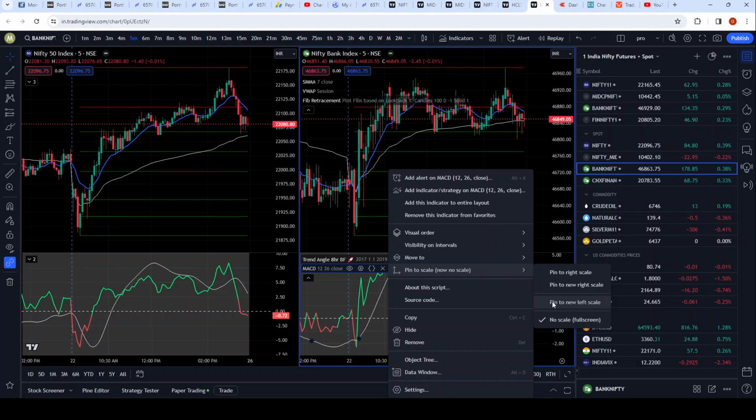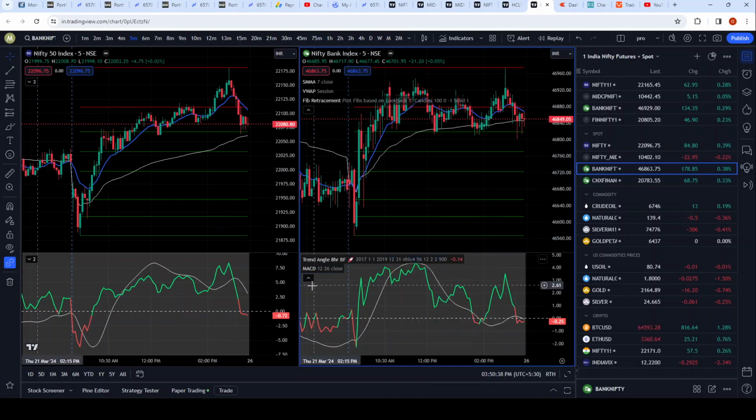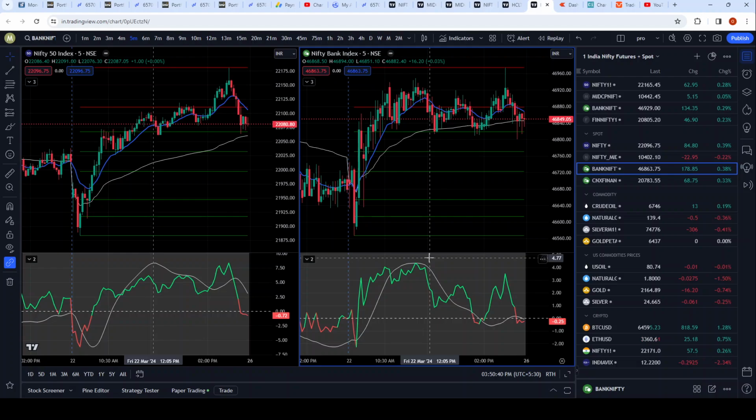That will generally show scale to Z or something. No scale full screen. That is the only setting you will need to check. And what I want to say is I use this in the 5-minute time frame for Bank Nifty, Nifty, Mid Cap Nifty, and Fin Nifty.